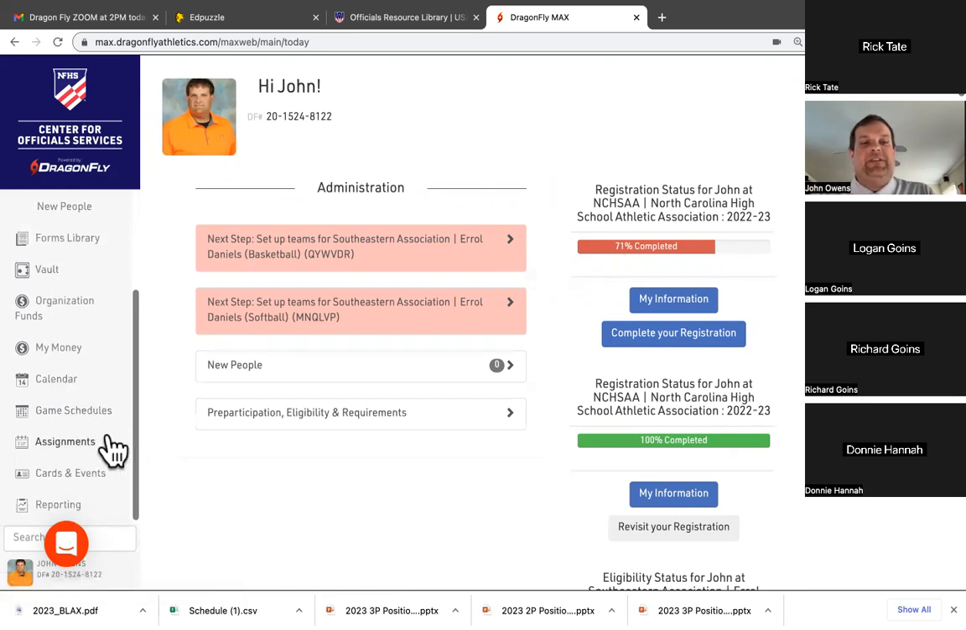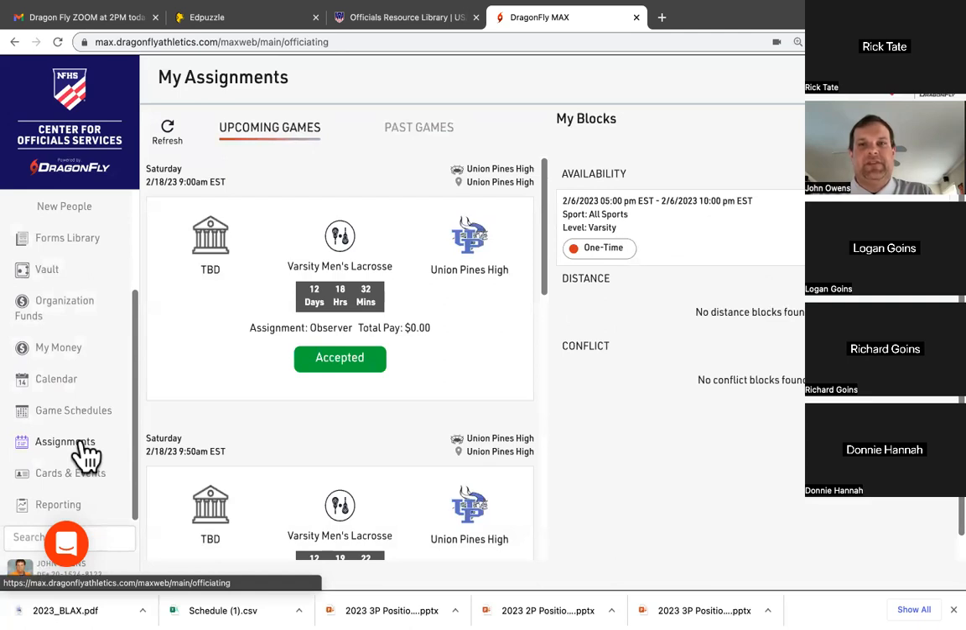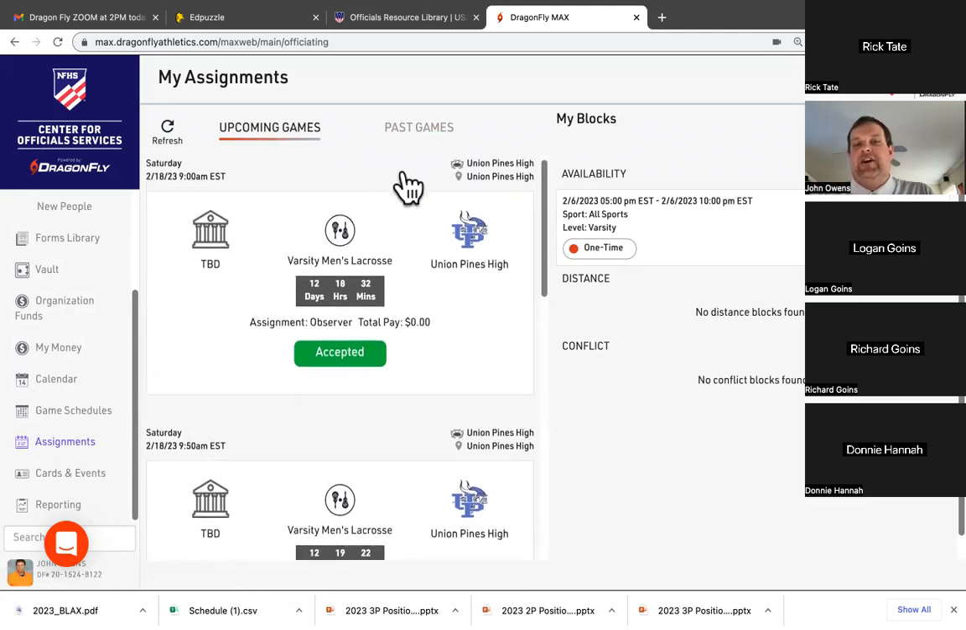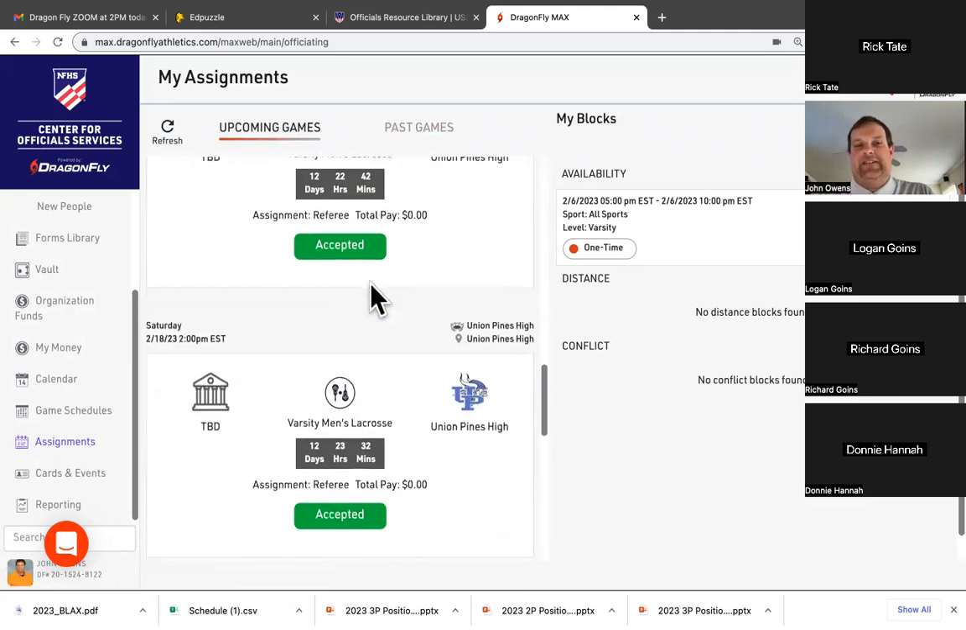Next tab that is important for you is assignments. This is where you're going to see your assignments, but also where you put in your blocks. So, as you can see, I have updated. I already have assignments that I've accepted.